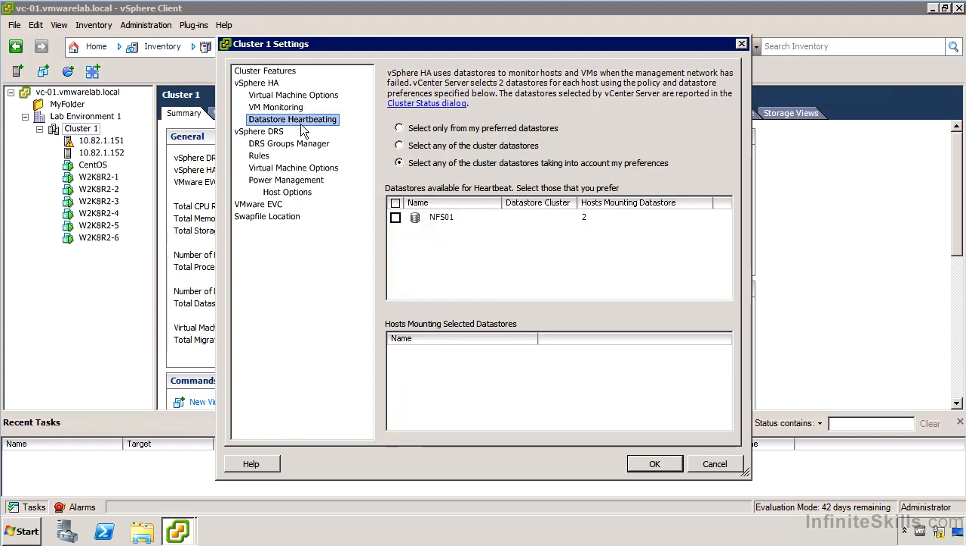We also have an option here for data store heartbeating. This is going to help improve the safety. It's going to help improve the rigorousness of the health checking that the hosts are going to do when they go to come up by actually making sure that a specific number of data stores is available to each of the hosts that are in the cluster.